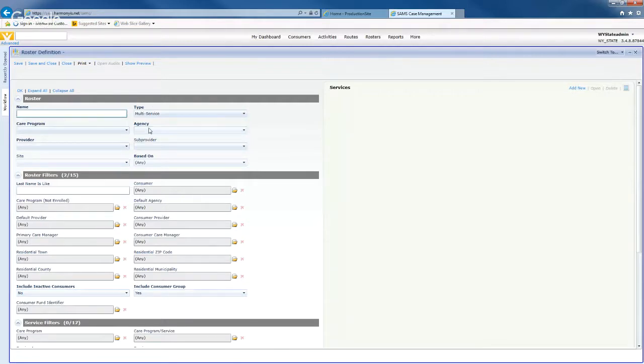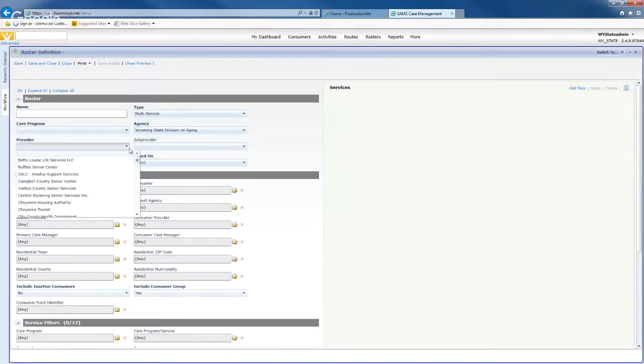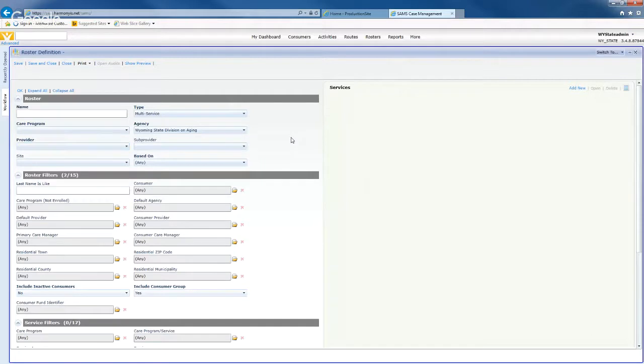You'll select the care program. Agency is always going to be us, and provider from the drop-downs. Agency and provider may limit available choices, and then your user security settings may also limit your drop-down choices. Sub-provider might be applicable depending on when you select provider. If you have any sub-providers, they'll be available there. If not, don't worry about it. Same with site. If your provider has multiple sites, that will be available. If you don't, this line's going to disappear.